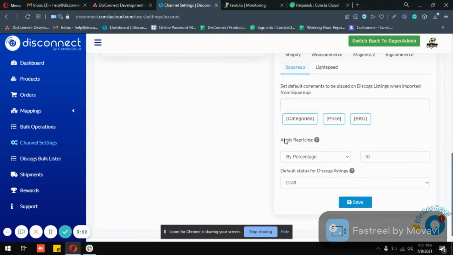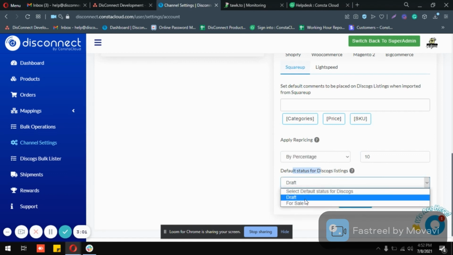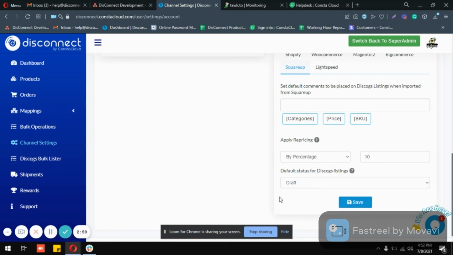And we also give an option to apply repricing. You can increase or decrease the price by percentage and amount and send it to your Discogs marketplace. And here the most important, we are giving an option to select a default status. For example, if you want to sync from SquareUp to Discogs with a draft status, then you can select draft or for sale and click on save.